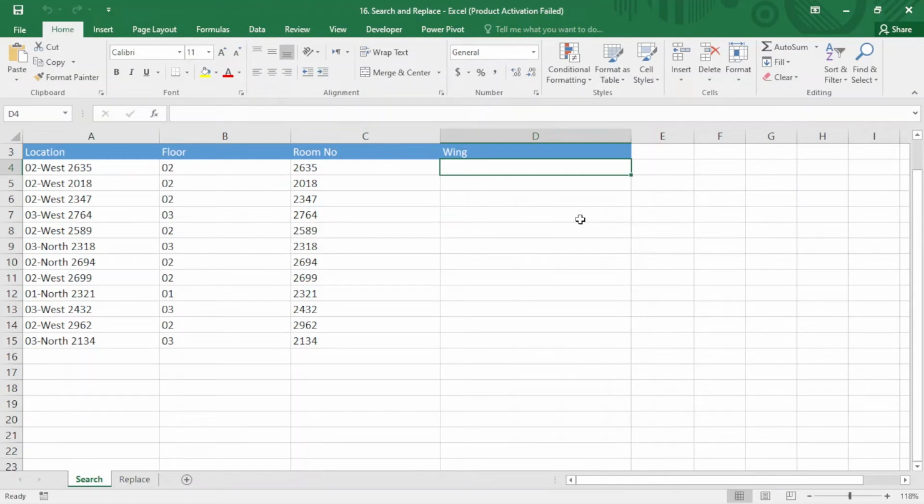Today our topic is about the search function. So here in this table I want to find the wings. So I just type here and I use the MID function.